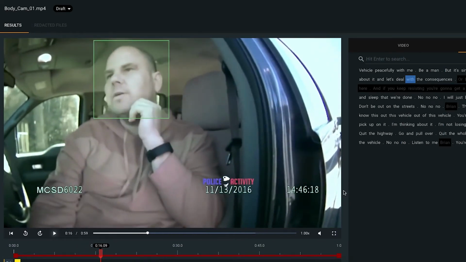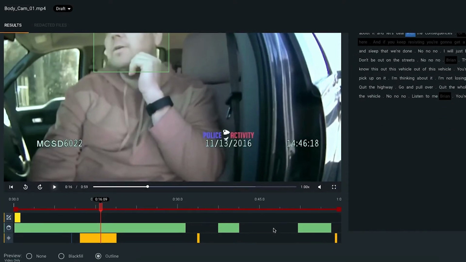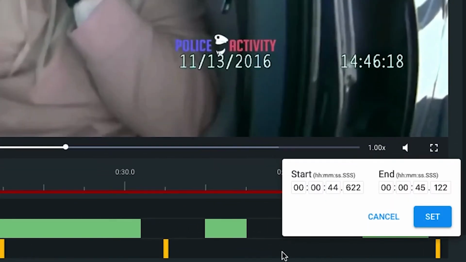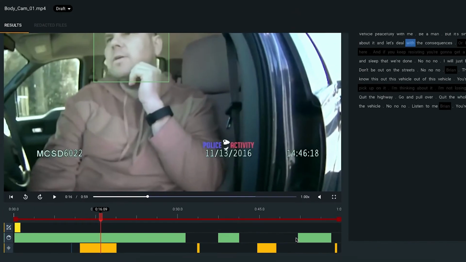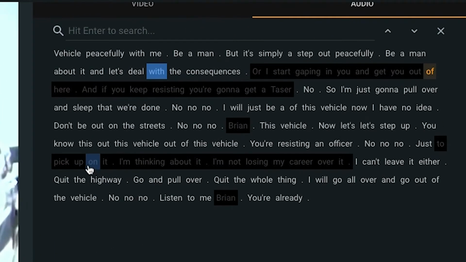My third option to redact my audio is through a simple timestamp. So if I want to redact from, let's just say 44 to 48 seconds, I can simply select that time. It shows up in my audio transcript bar, as well as my transcription now shows the correlating redacted audio.